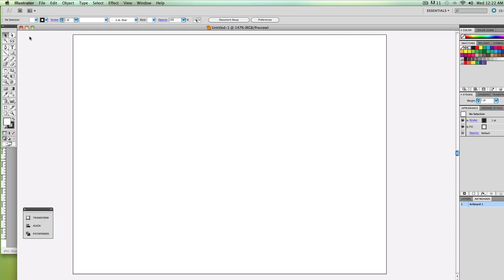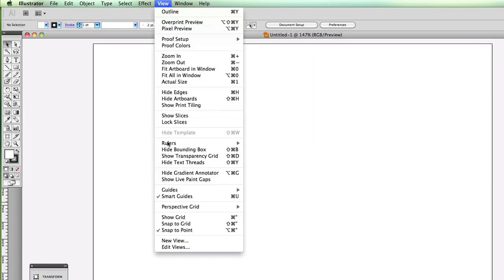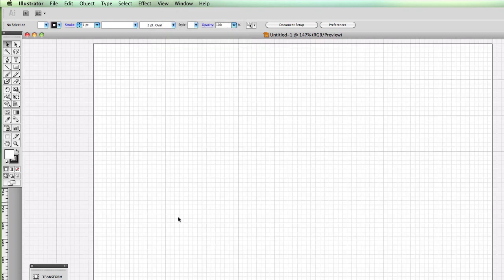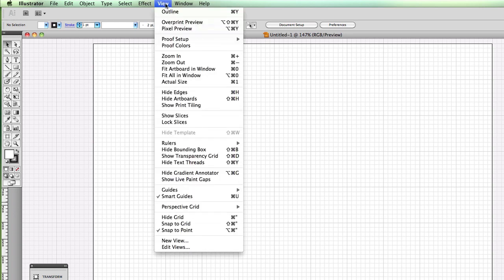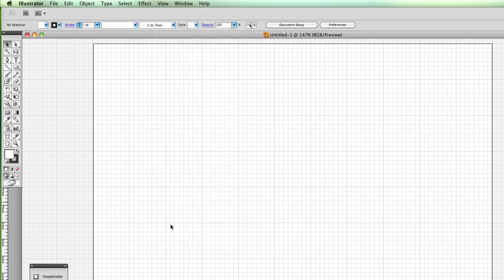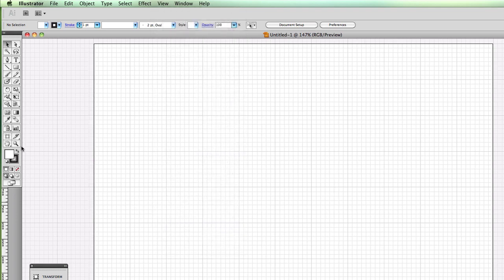First off, when you create a new canvas, it looks something like this. What you want to do is go over to View, and go over to Show Grid. Now you have this grid system there, and it's going to guide you as you create your icons. Then you want to go to View again and do Snap to Grid. This is very helpful.